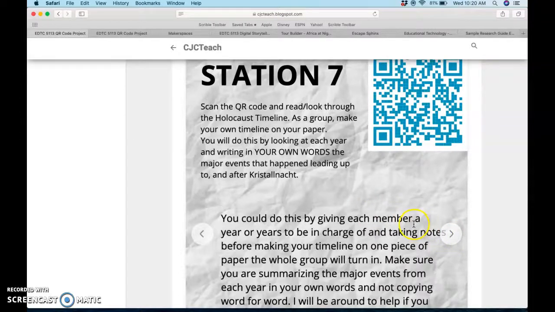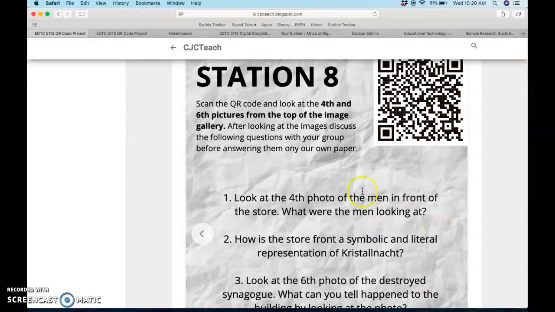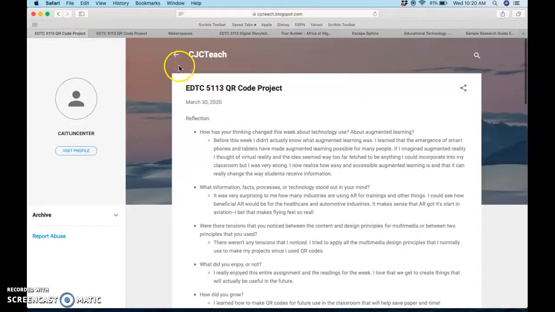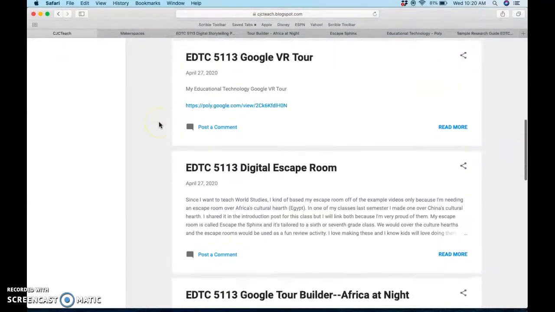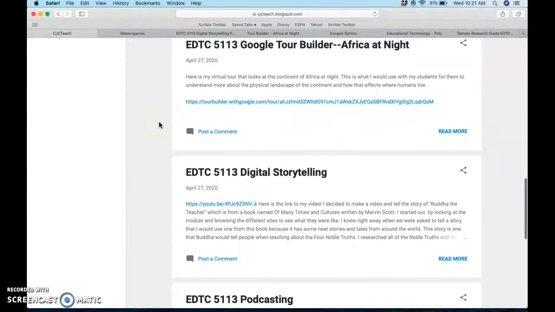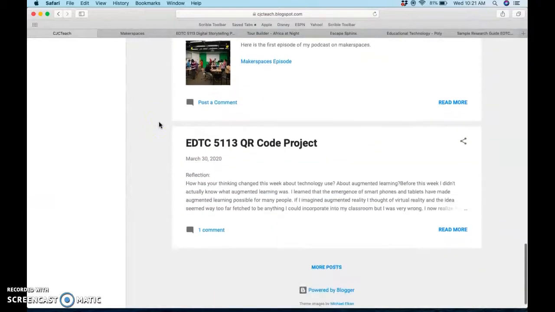And I had 7 stations, sorry. And I also did a timeline, 8 stations, wow. So I did a timeline, and I had them look at images from that event so they could really get a full perspective of what happened. And that one was one of my favorite ones to make. I know I'm going to use that in my future classroom.